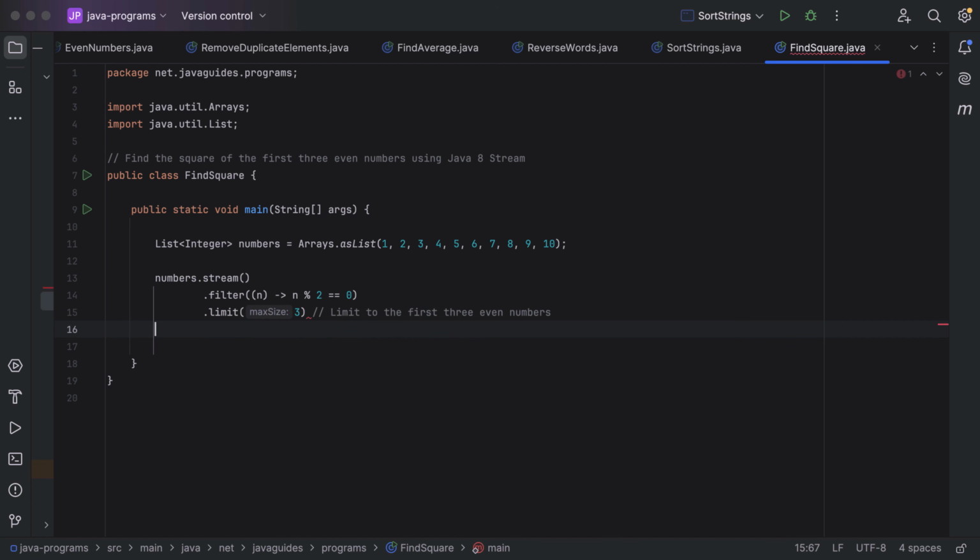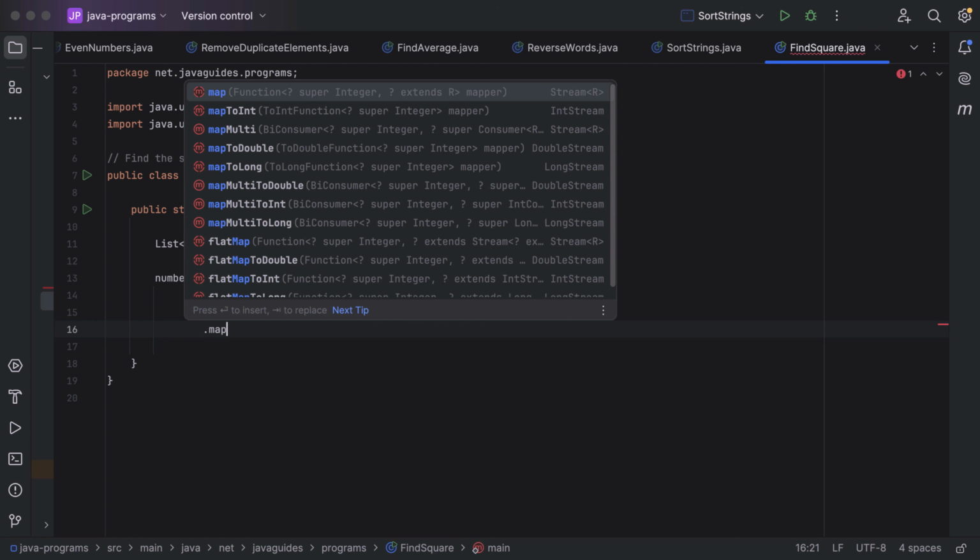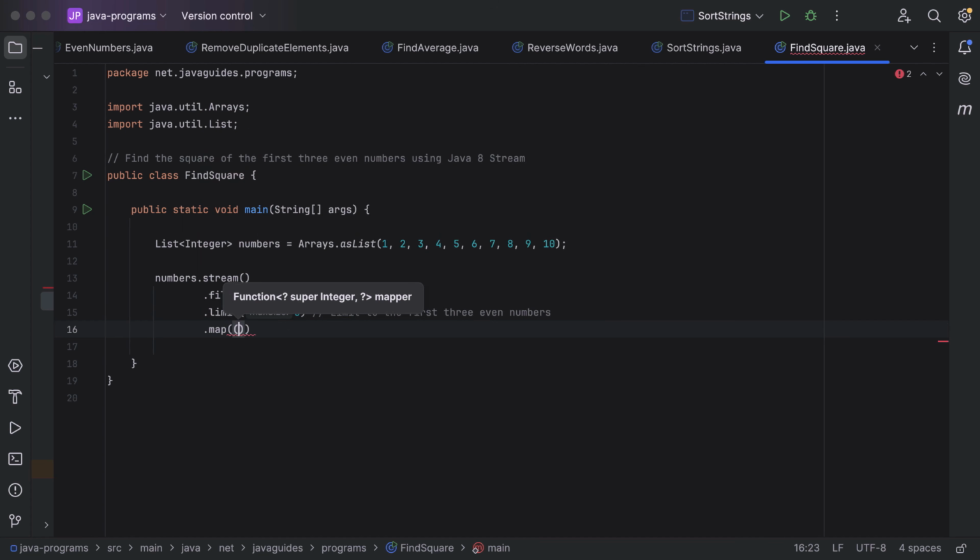Next, let us use the map method to find the square of the first three even numbers. So just call the map method over here, and notice here the map method takes the Function interface as a parameter, and again we have to use a lambda expression to implement this Function interface. So here just pass n as a parameter to the lambda expression followed by the lambda symbol, and within the lambda body just write the logic to find the square. So here n * n.